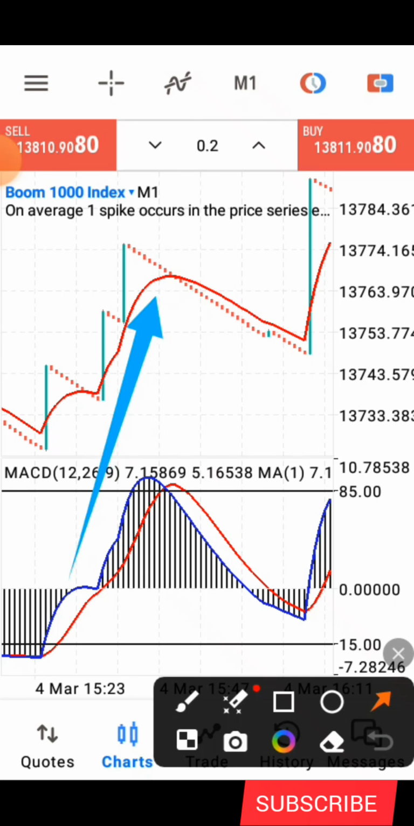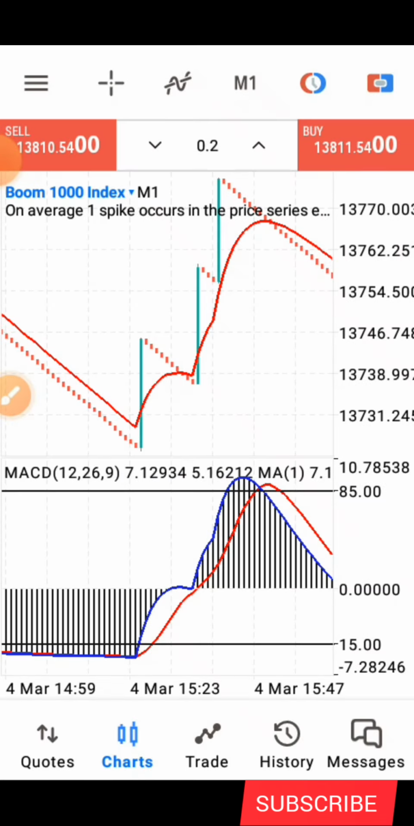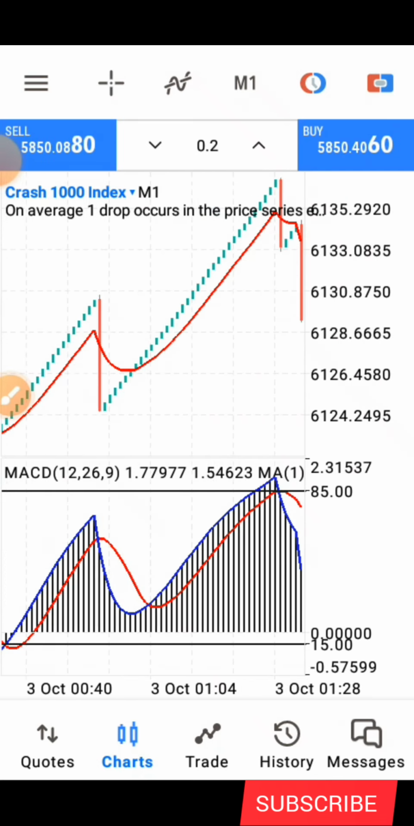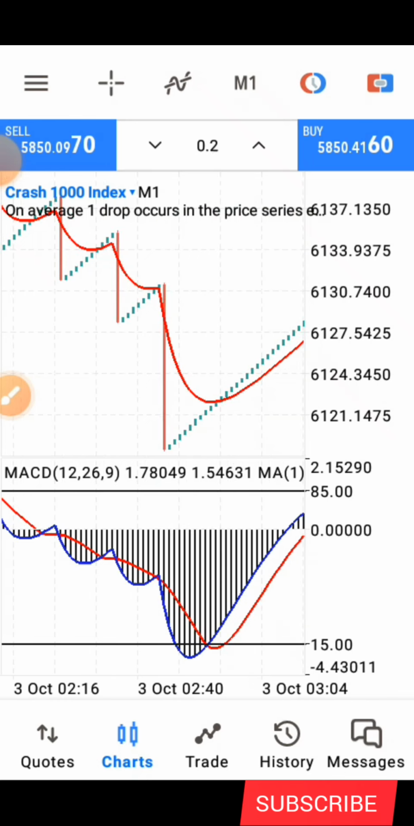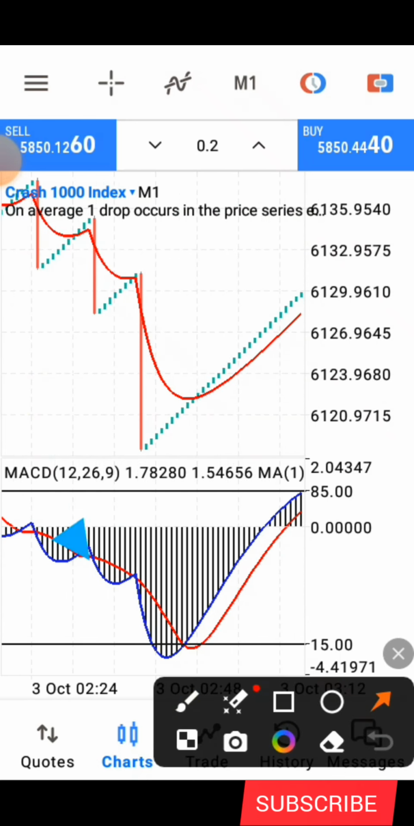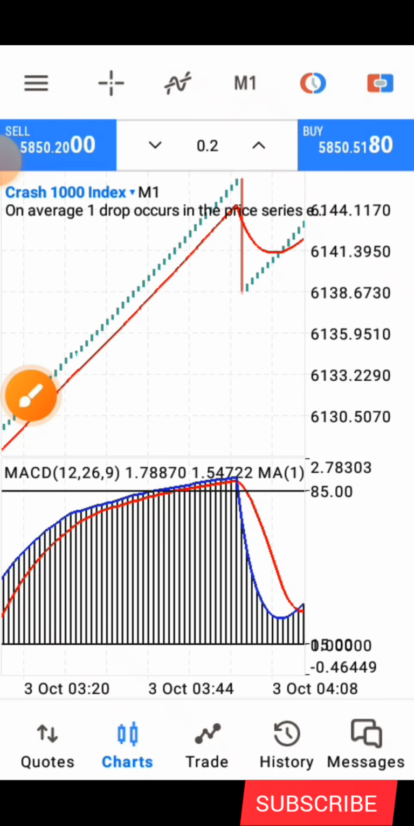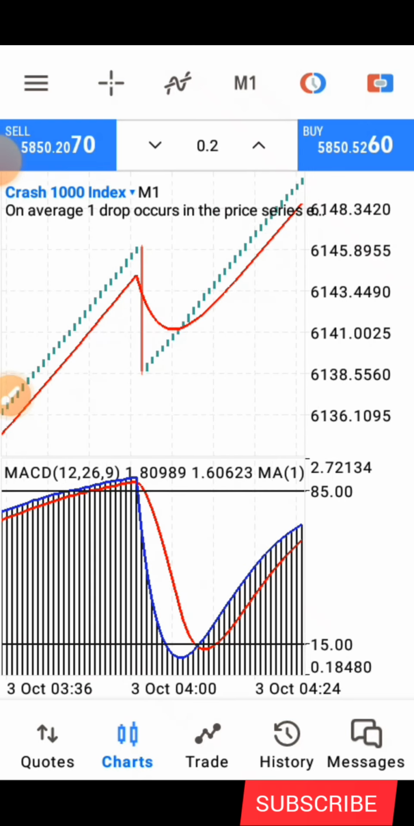After seeing this crossing on the main chart, you go in for your 5 candles and then you are out. 5 candles is safer using this strategy. The same thing applies on the crash market. Now you can see here, after the crossing above, you wait for the crossing on the main chart, and then you go in for your 5 candles. You go in for 5 candles and then you are done. So this is how the strategy works.